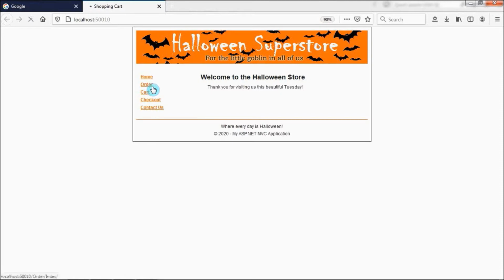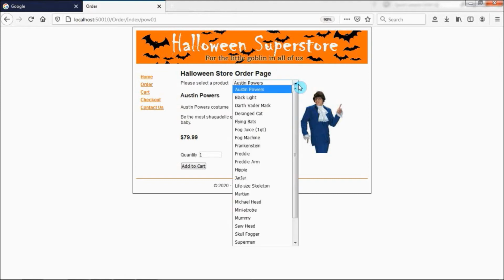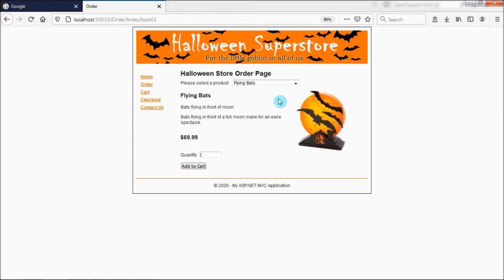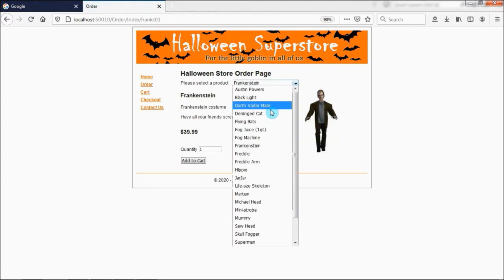Let's click on the order page so we can see the different products. Now the order page defaults to the first product, which in this case is the Austin Powers costume. There is a drop-down menu right here, which allows the user to select through the various products. Selecting a product from the list changes the view to display all of the information associated with said product. As you can see, it changes the picture, the title, the description, and the price point for that product. Let's select a couple of different products so we could see everything change accordingly.